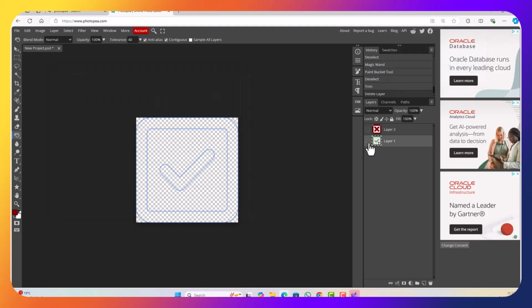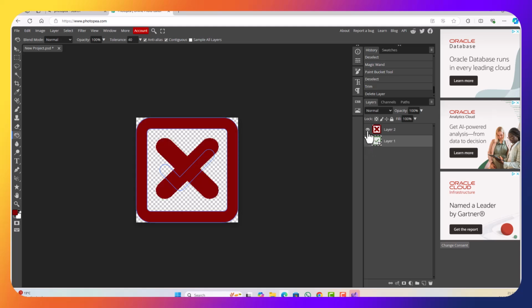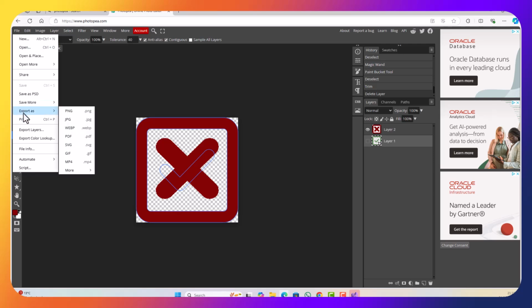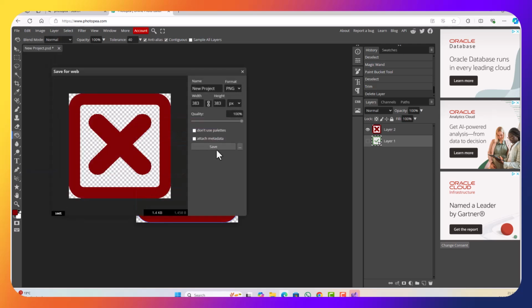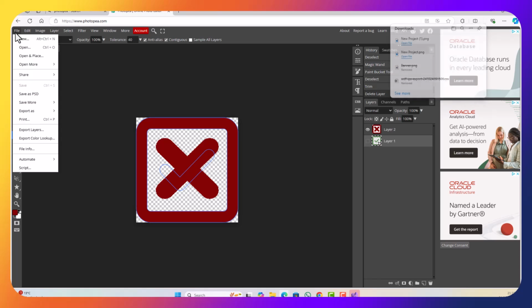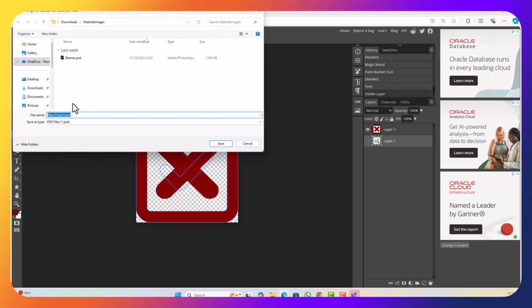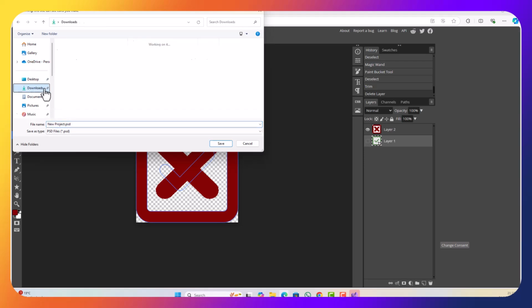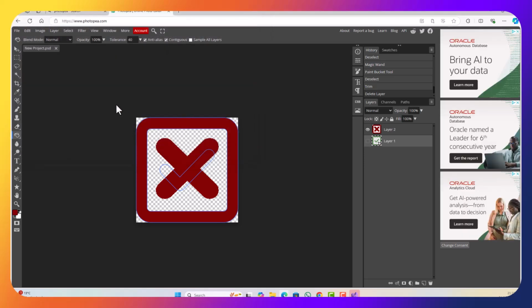I'm going to hide this tick box now, go to my X, go to File, Export As PNG. Okay, now I'm going to File and Save As PSD for further editing in the future. Now I've got this. Let's create now a logo.